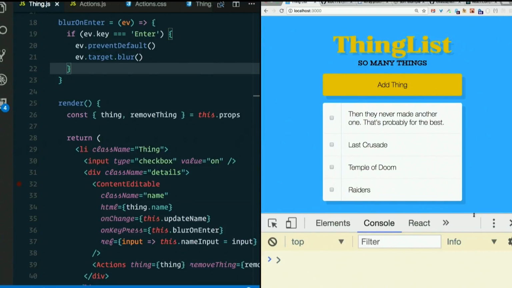I would like to persist these notes in the cloud so that when I come back, I get my things back. Because I like things. We could write a whole full-blown backend with a REST API or something like that. Or if we really hate ourselves, a SOAP API. But let me tell you about my friend Firebase.